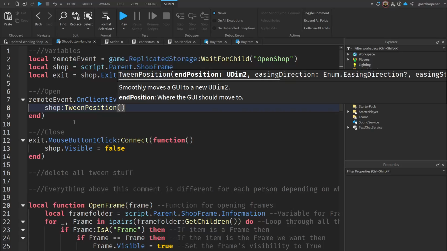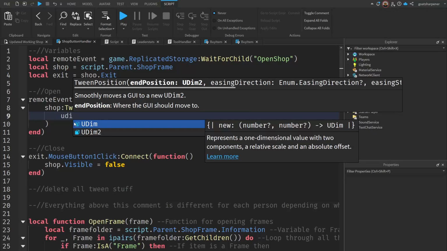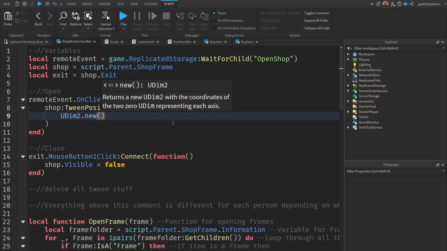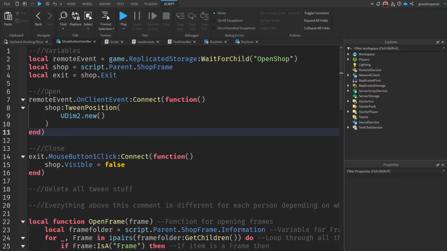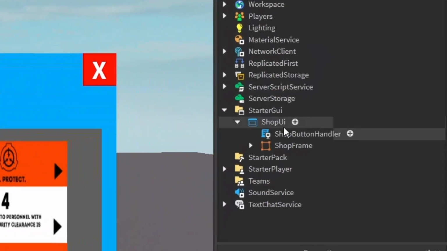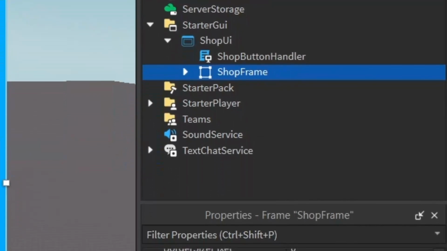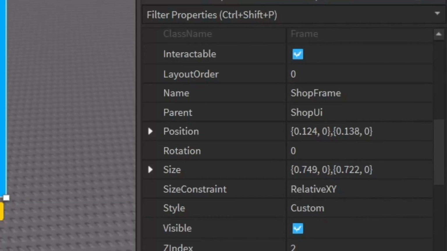TweenPosition allows us to basically move our UI. So just do that and then go down the line. Then we can write UDim2.new, and there should be brackets that appear. These brackets hold the position that you want your shop frame to go into. When we open the shop, we want the shop to move to where it is now. So if we open the shop under the StarterGui, ShopGui, just click on the shop frame. Under the properties, you can go down and find Position right here. That is the position we want to put inside the brackets.